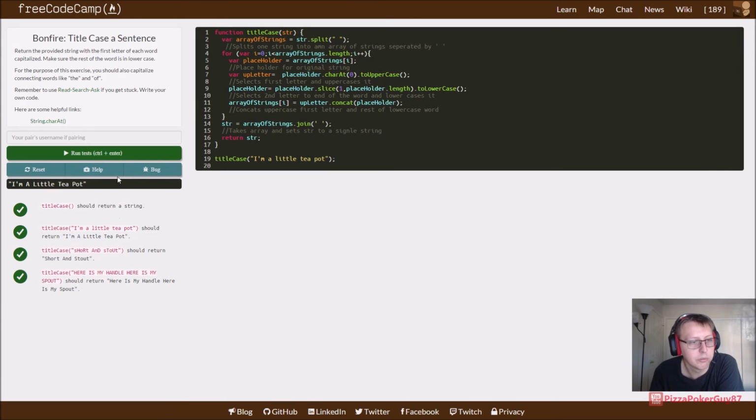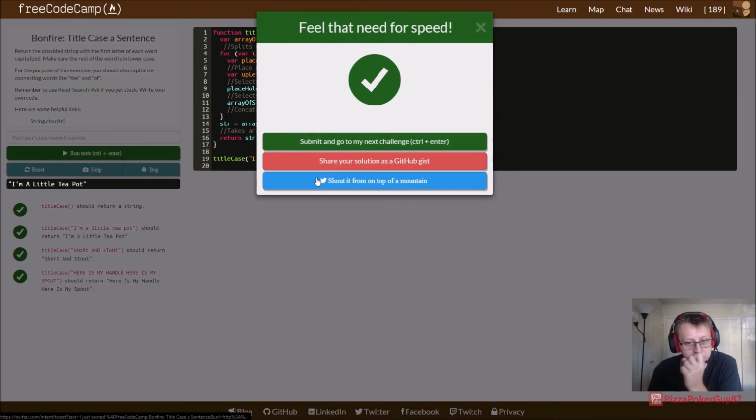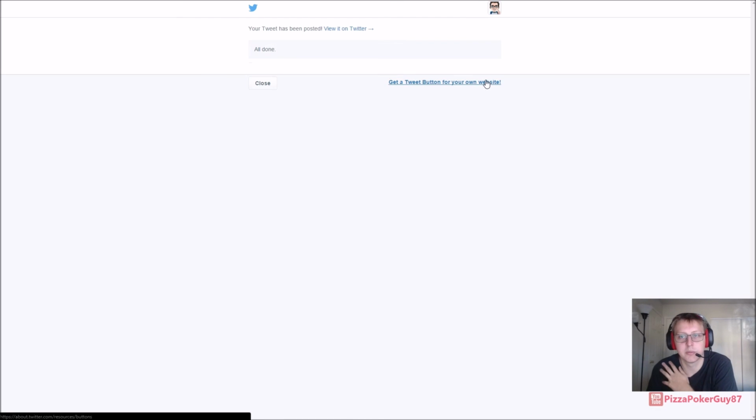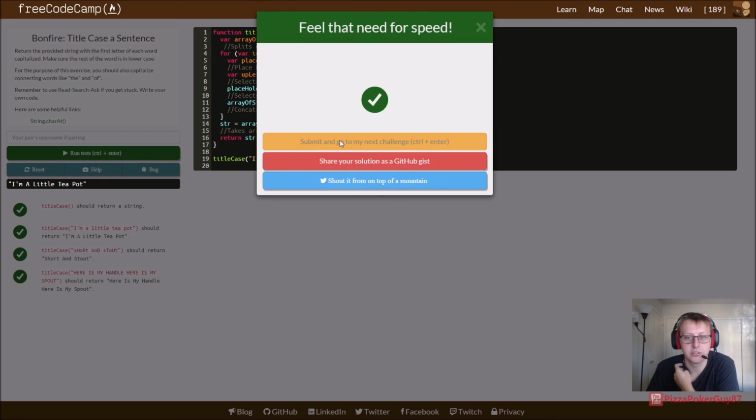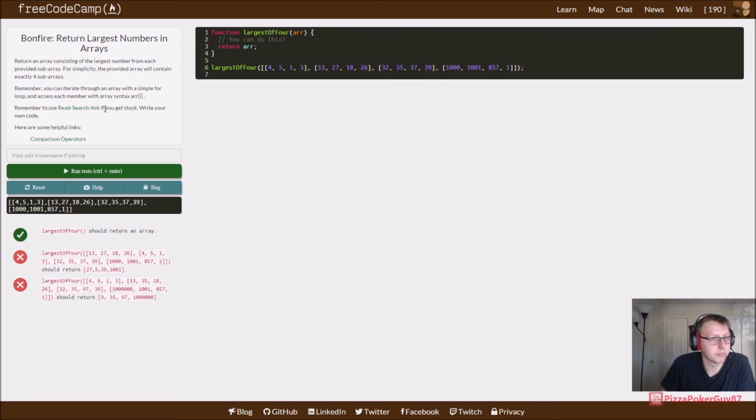So now you can see when we run it, we're good to go here. If you're like me, you should shout from a mountaintop that you finished this, submit, and go on to the next challenge. Up next, it looks like we're going to be returning the largest number in the array. That shouldn't be too bad. We just have to iterate through some numbers and use the comparison operators. And then we just store it: if this number is bigger than this, change the value of this number and keep going through it. So I'll see you guys in the next video.